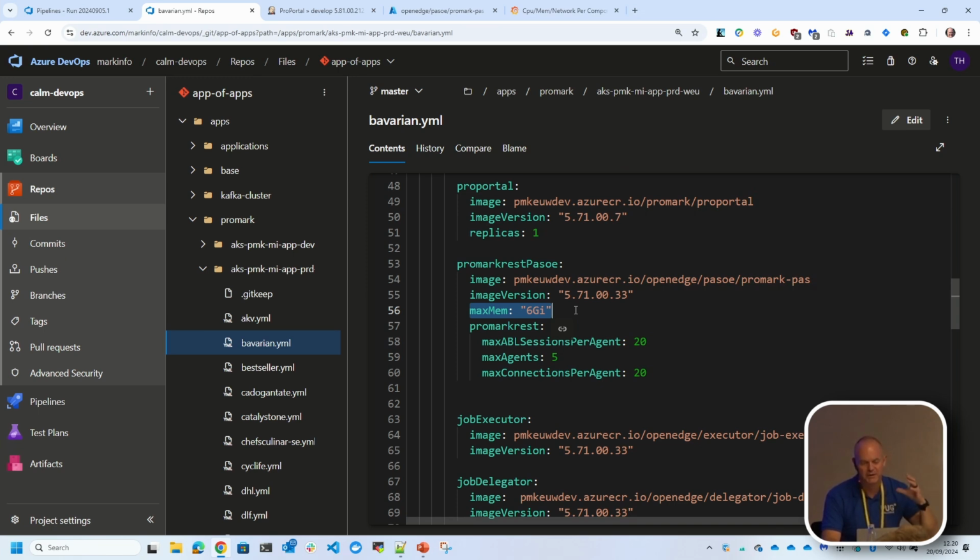So when we're running everything in containers, we're using a lot less memory, and we need to balance out the number of agents, the memory, the number of agents and connections, and find out how that fits in. And that can be different from customer to customer, depending on how many users and the activity. So we can go in and adjust some of those things. So you see here we have ABL sessions per agent, the maximum number of agents and connections, and that's something that we can tune in here.